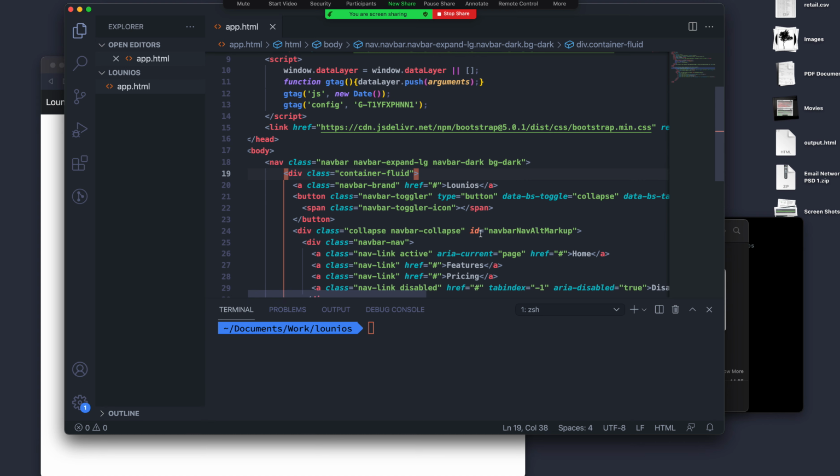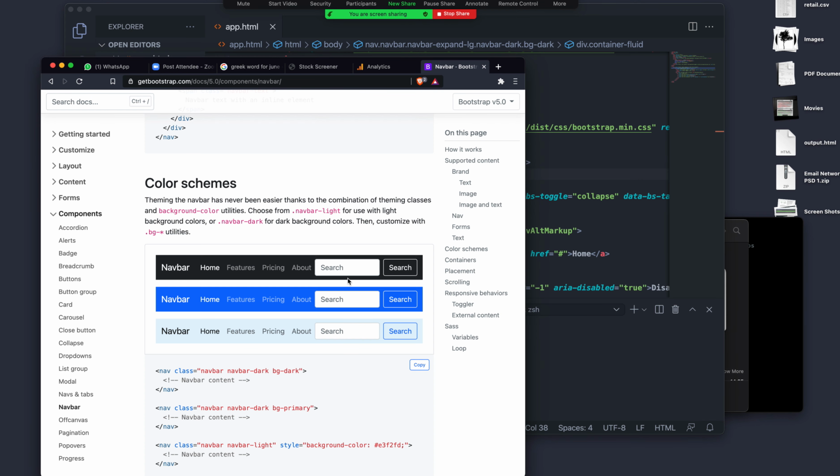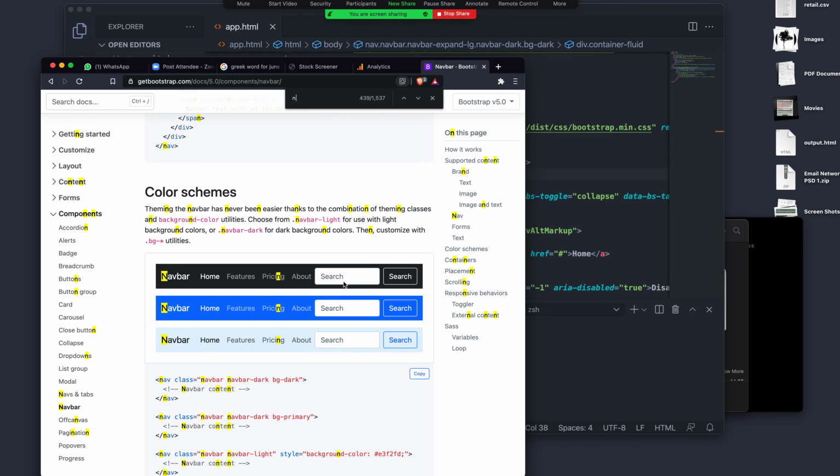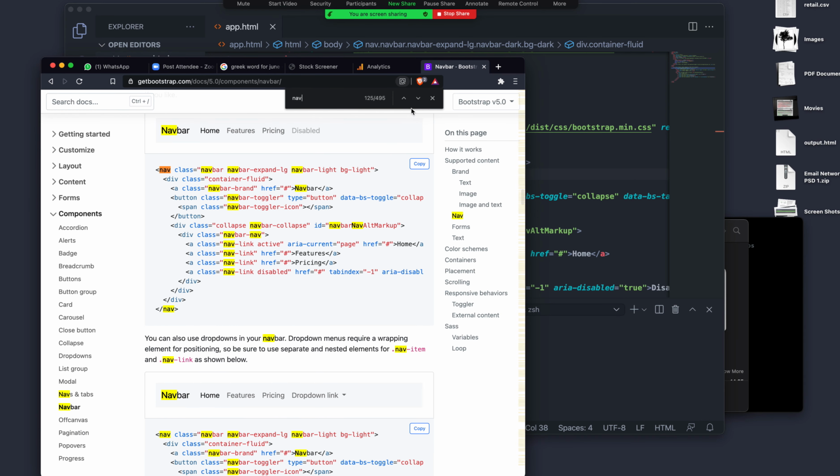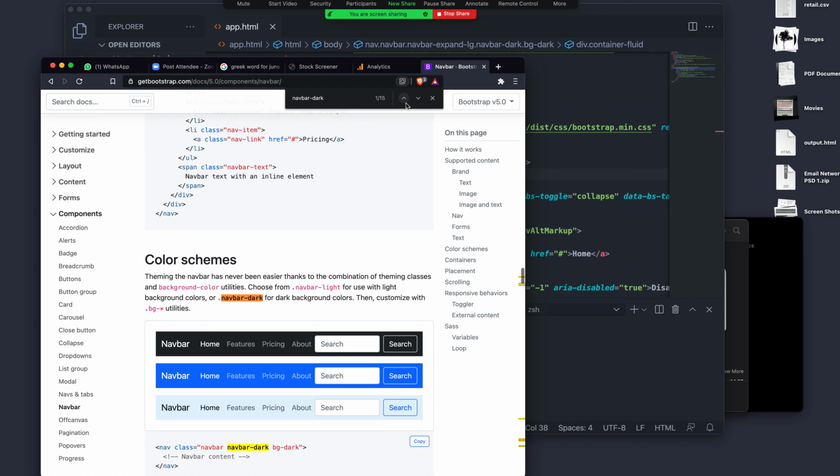Wait, how did you find that on the navbar page? Can I see your page again? You type Control F and search for navbar dark. Control F will bring up the search function, the find function. Then you type Control F, Command F, and then type navbar and dash dark. I found navbar, but I mean the color one.